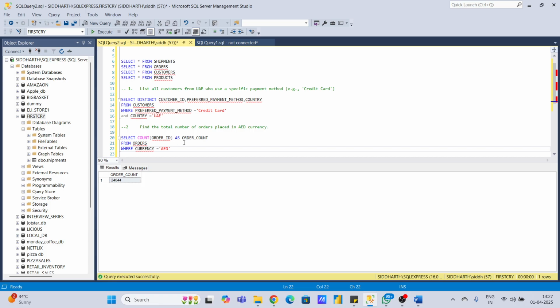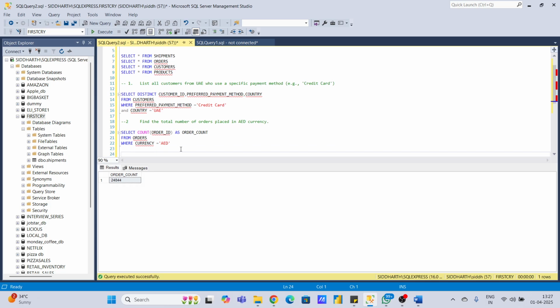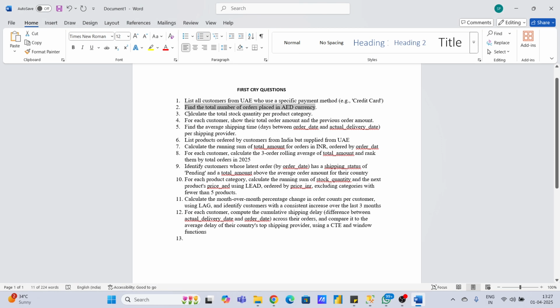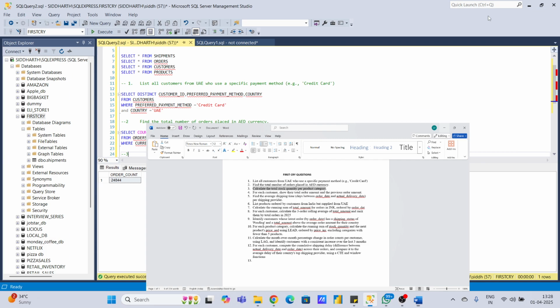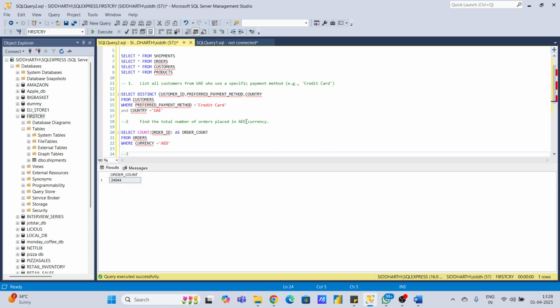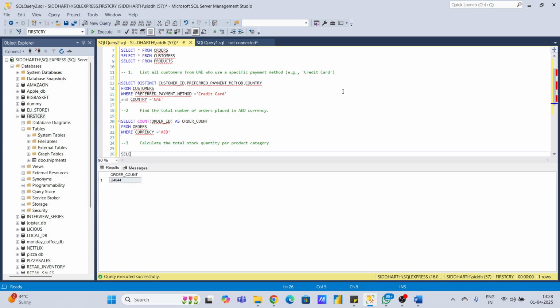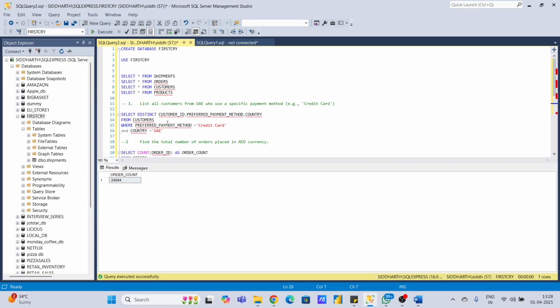So that is also straightforward, right? I hope you are clear with this question as well. Let's move to the third one. Calculate the total stock quantity per product category, right? So that is the third question which has been asked. We need to calculate the total stock quantity per product category, right? We need to go for the product table this time.